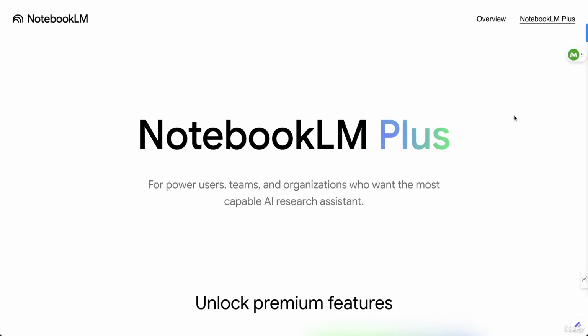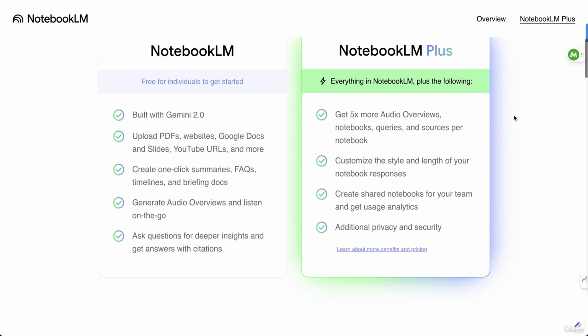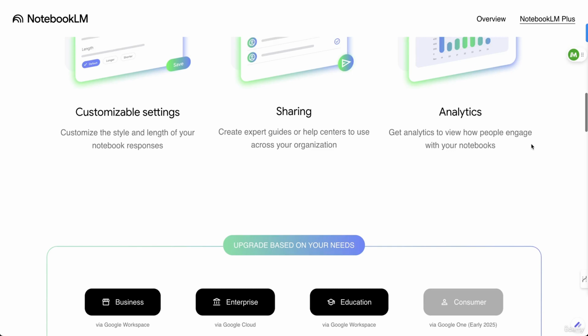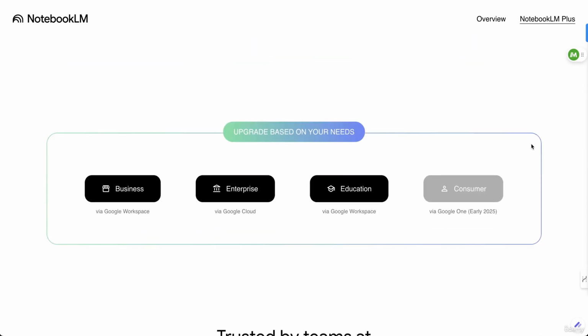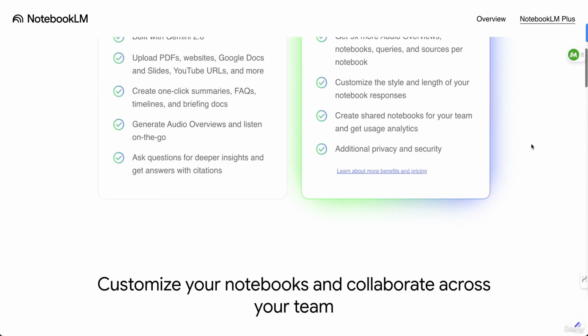All right, now Notebook LM Plus, you're probably not going to use this unless you have a team, but we're going to cover a little bit about what it is, and you can unlock some of these premium features with Plus. You'll get 5 times more audio overviews. You can customize the length of your notebook responses a little bit better, and you can share with the team and get the analytics for the share data and what people are looking at. You can collaborate with your team, and if you need to collaborate on something, then this is something that is going to be very helpful. So there's a few different options that you can do that, and the pricing.